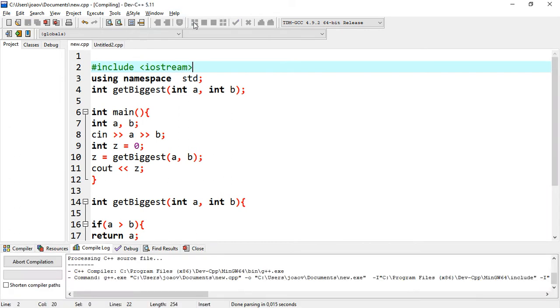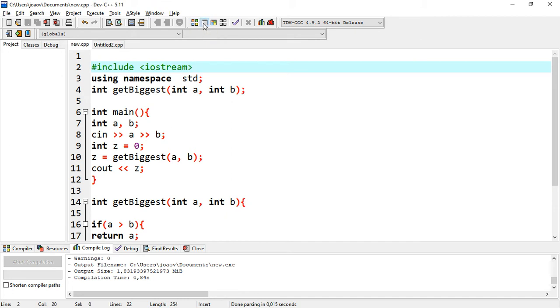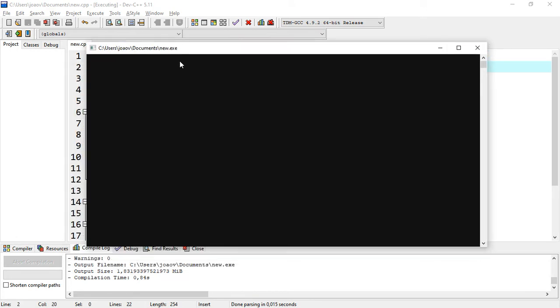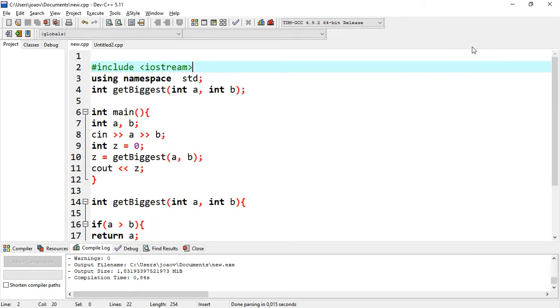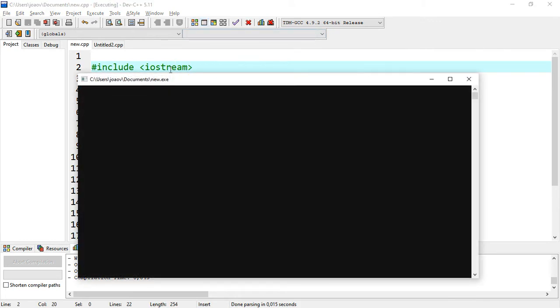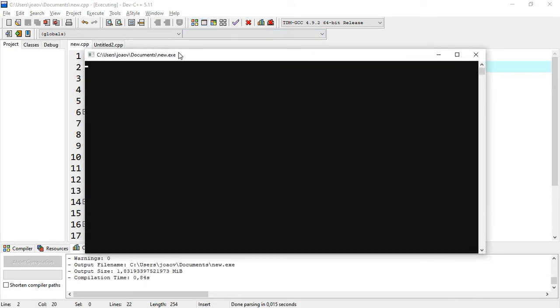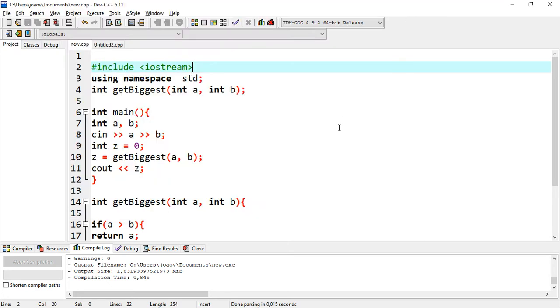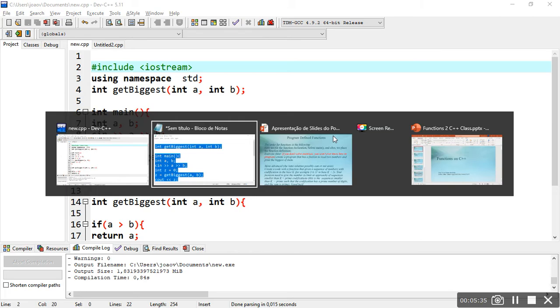That's very good. So let's read. No errors, and let's put our numbers. For example, 4 and 5. Oh, something happened here. Let's close it. Let's run again. So 4 and 5. 5 is bigger, it will return 5. Let's test another one. 33 and 41. 41 is bigger than 33. Then, all right, let's go back to our class, right?